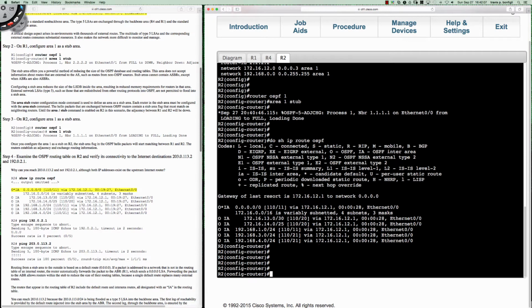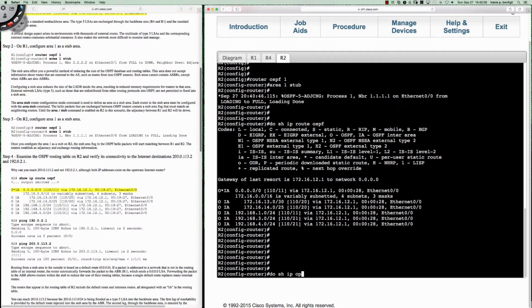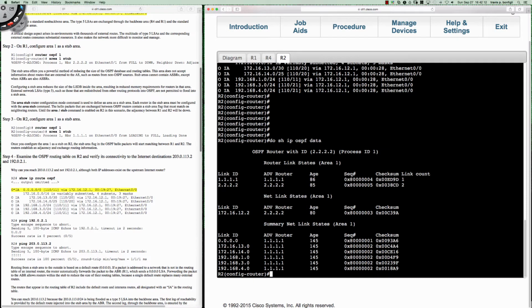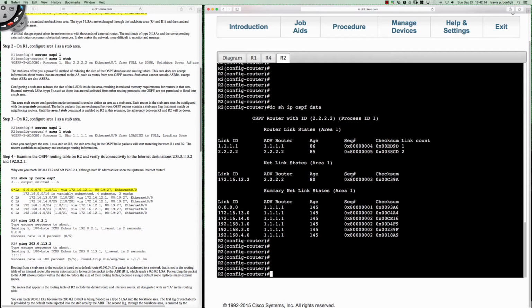Now let's take a look at the database really quick. If I say do show IP OSPF database, you can see that the database is still showing all of these type 3s, right? Because we're a stub. We've got our type 1 LSAs here, the router LSAs. We've got our type 2s, and there is the link state ID, which identifies who? The DR. That is the interface IP address for the DR, and the advertising router is router 2.